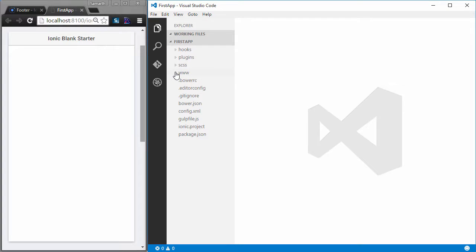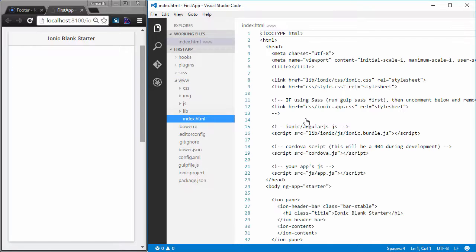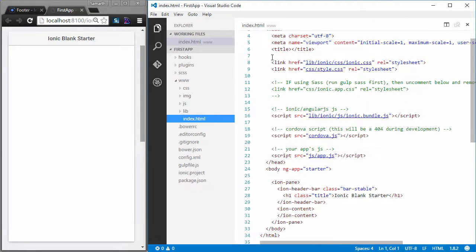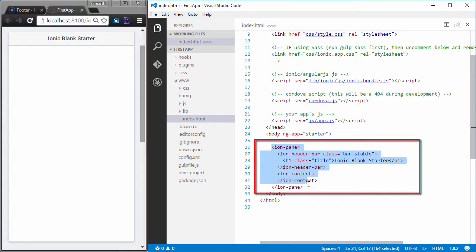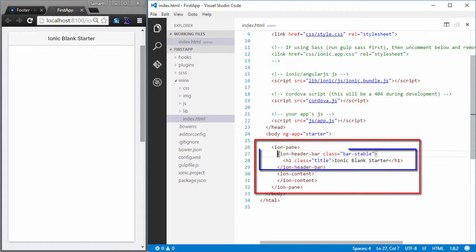Let's go to our www directory, and inside this we have an index.html file. Let's open up that. And in our index.html file, we have a head section and a body section. Let's have a look at what this body section contains. The body section contains an ion-pane, and inside the ion-pane we have an ion-header-bar and an ion-content.